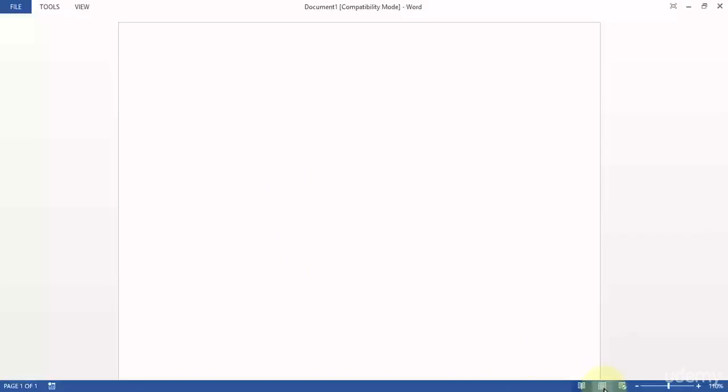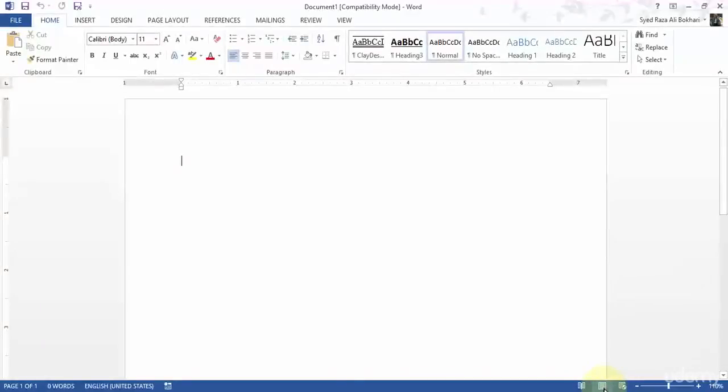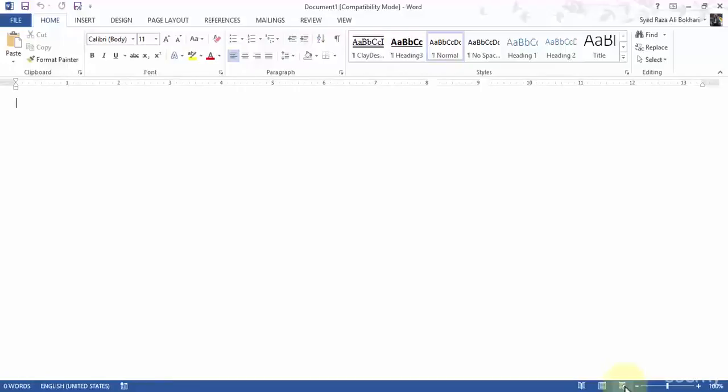The center option here on the bottom right again is the print layout. If I click on print layout, it takes me back to the original or the default interface. And then finally, my web layout. If I click on the web layout, it also briefly changes the interface and shows a larger ruler, for example, and hides the left ruler for me.